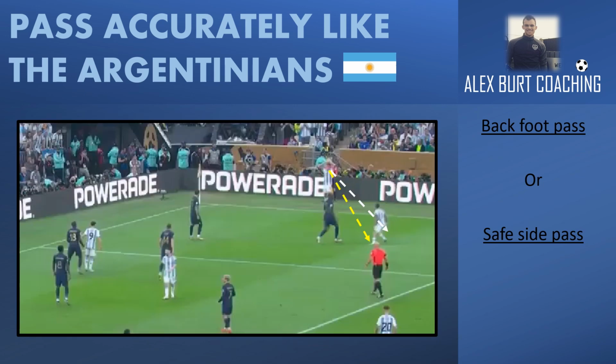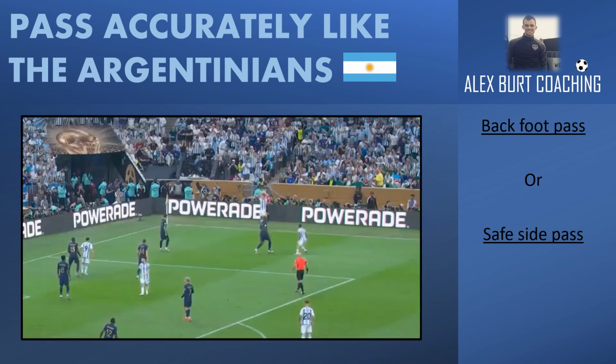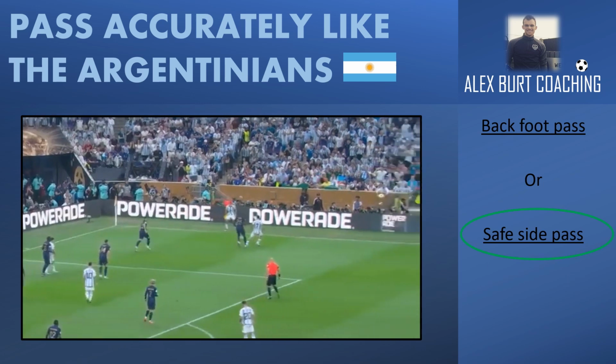And what about from this throw-in? Where do you pass the ball? Now, in this situation, because the receiver is tightly marked, you should play to the safe side, and this was their right foot.